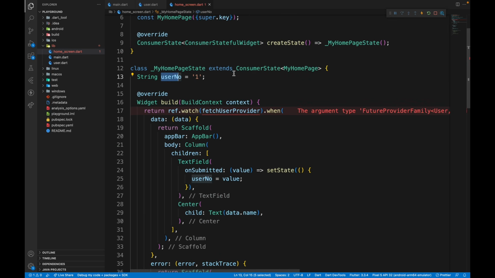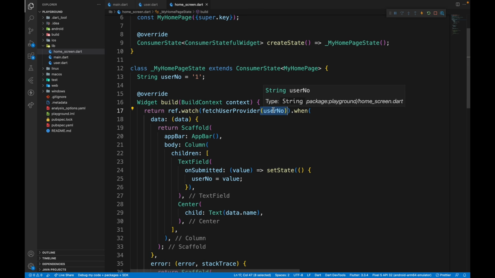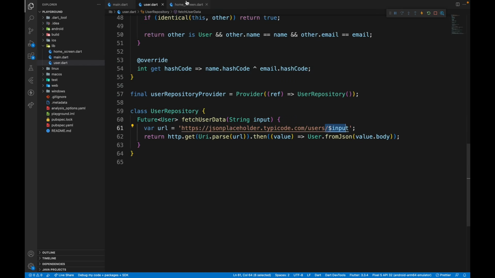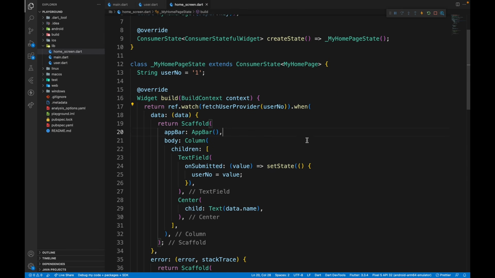Now this throws an error in the home screen. To resolve it, what you need to do is you have this fetchUserProvider. You just need to add a function like this and pass in the user number. Simple. So we have done ref.watch the user provider, then you've treated it as a function, and in the function you've passed in the user number. If you remove this family, you don't have to pass that in, right?